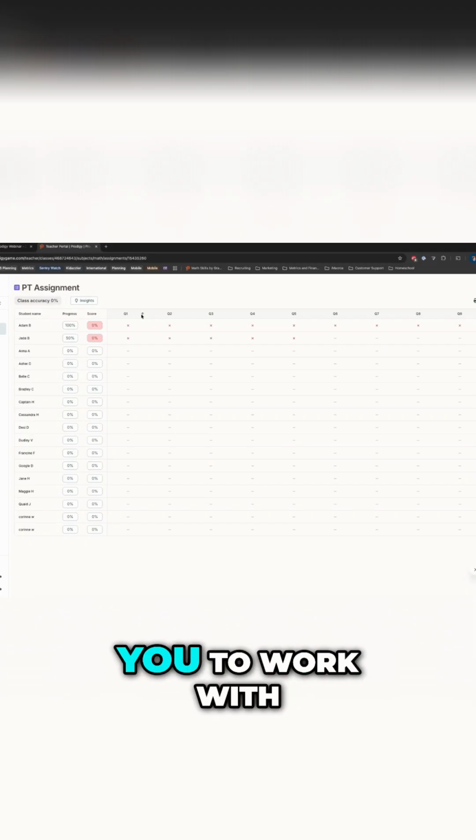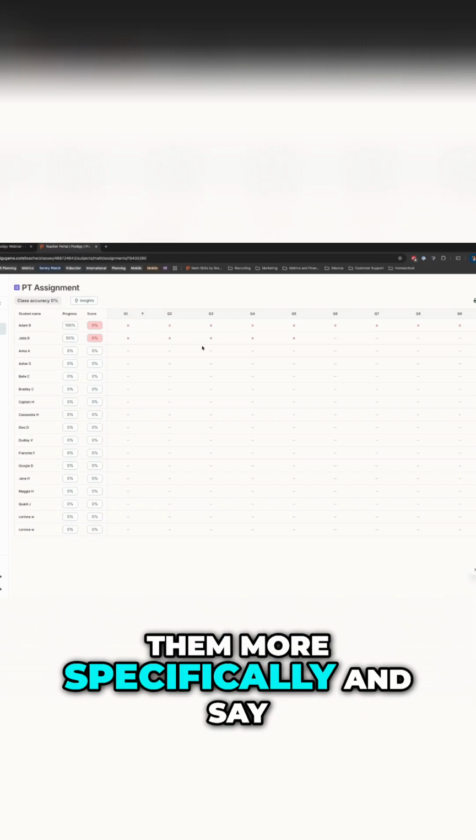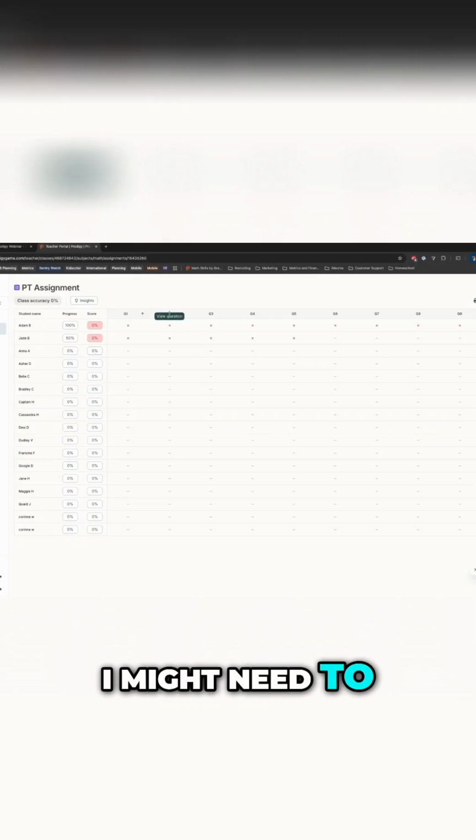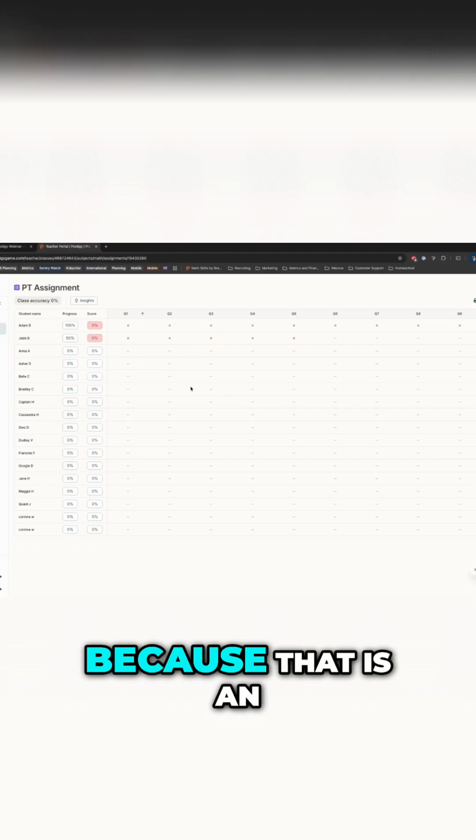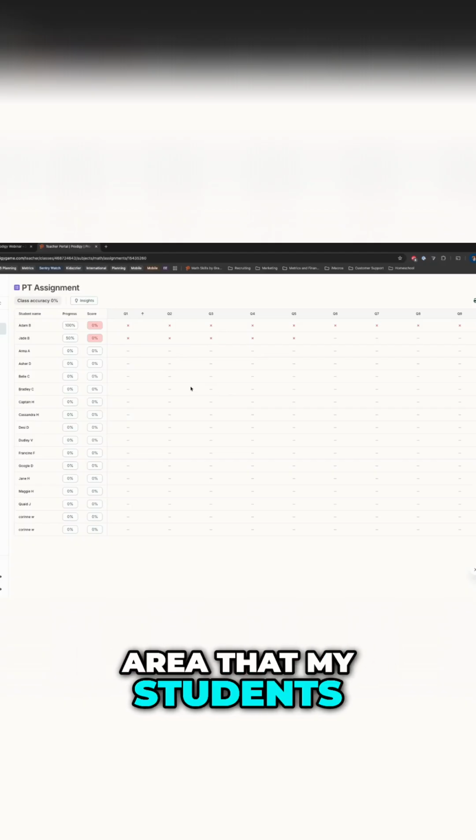And this might allow you to work with them more specifically and say, hey, I might need to help them out in my comparing fraction skill because that is an area that my students need more help in.